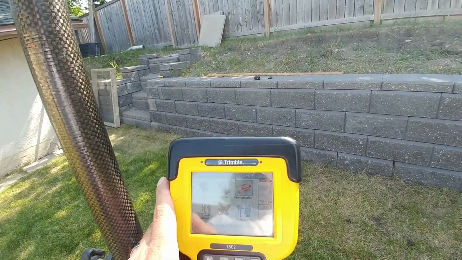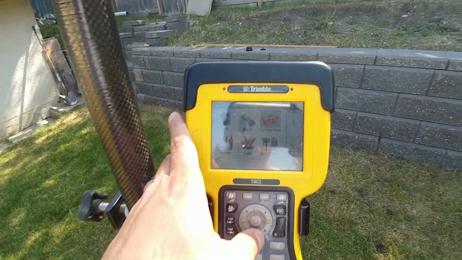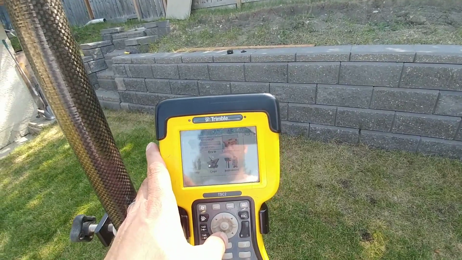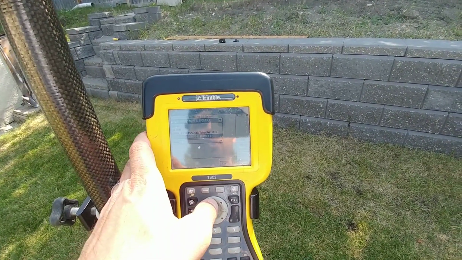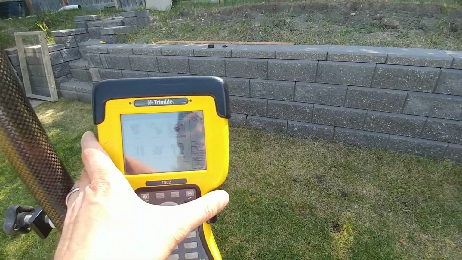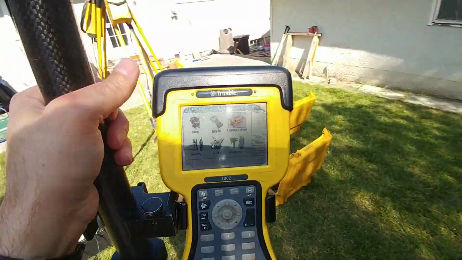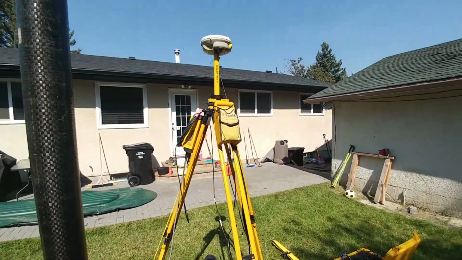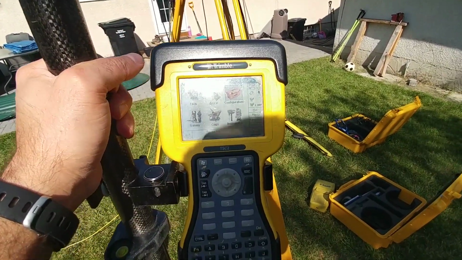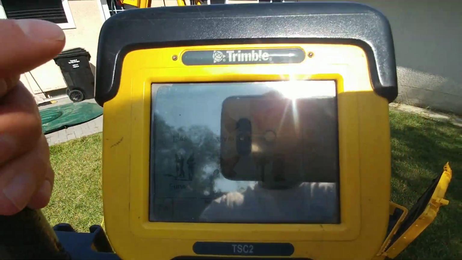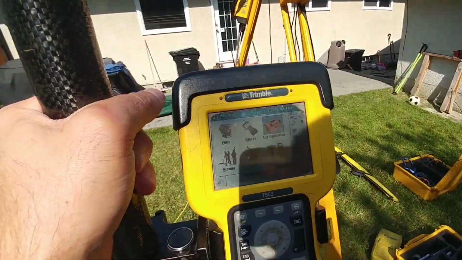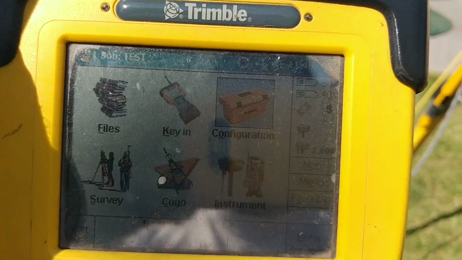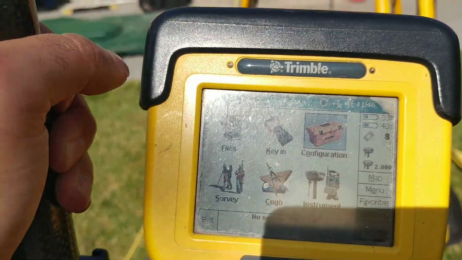You go into your configuration, controller. You go into Bluetooth and you tell it that now you want to talk to the base. Hit accept, and then you have to be within Bluetooth range of the base station. I'm pretty close to the base station right now, and there we go. The base station has 8 satellites.